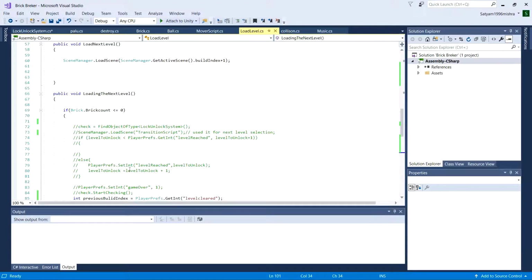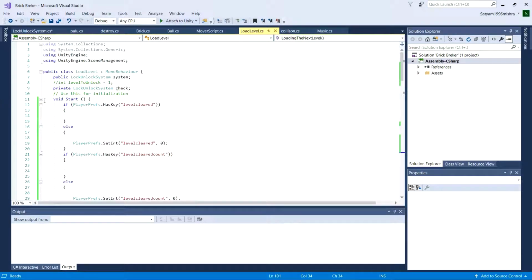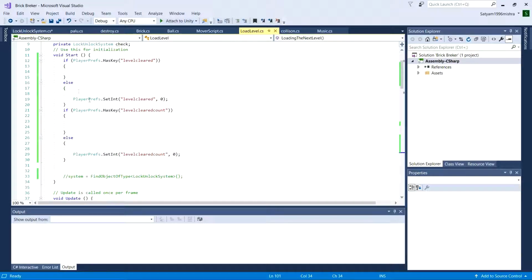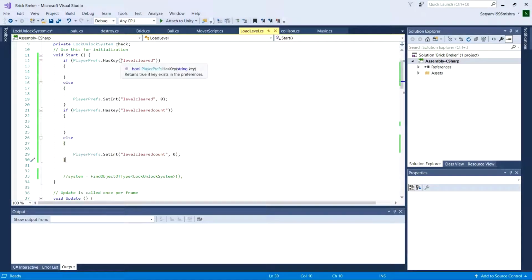Also make sure you have in your Start function this line of code, just to make sure everything is right. So if PlayerPrefs HasKey, what this code actually does is check if it has the key level cleared. If it does, you do nothing else. If it doesn't have the key level cleared, you make it 0.